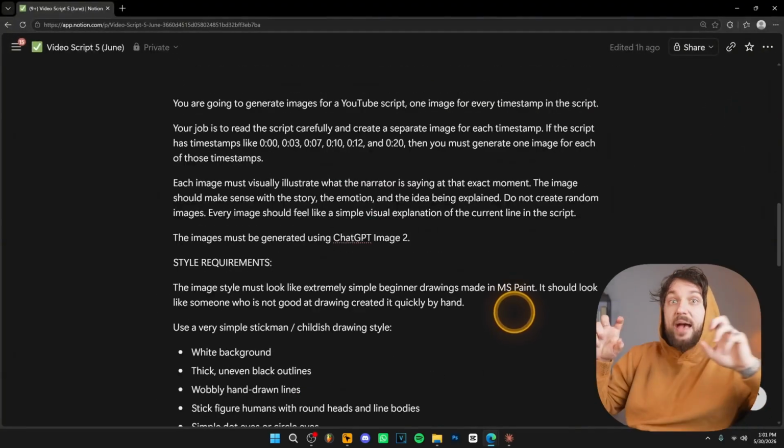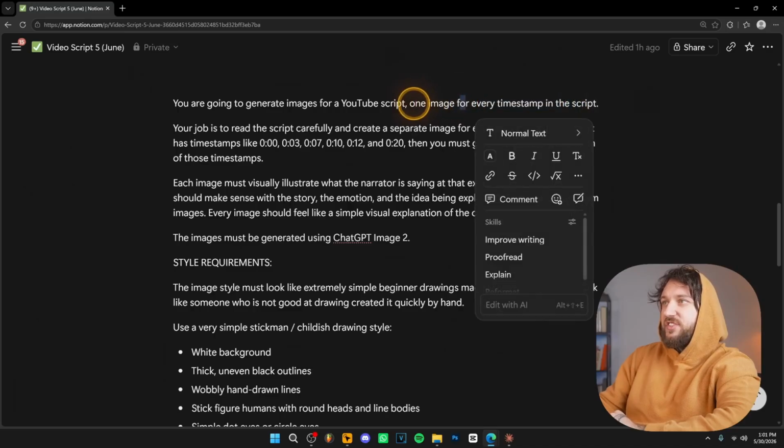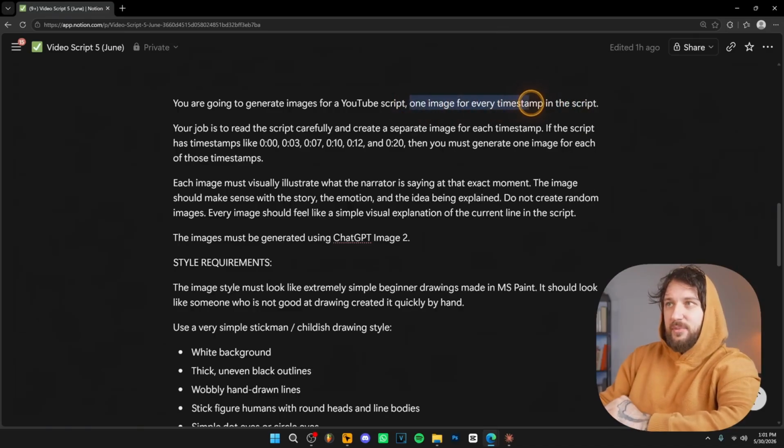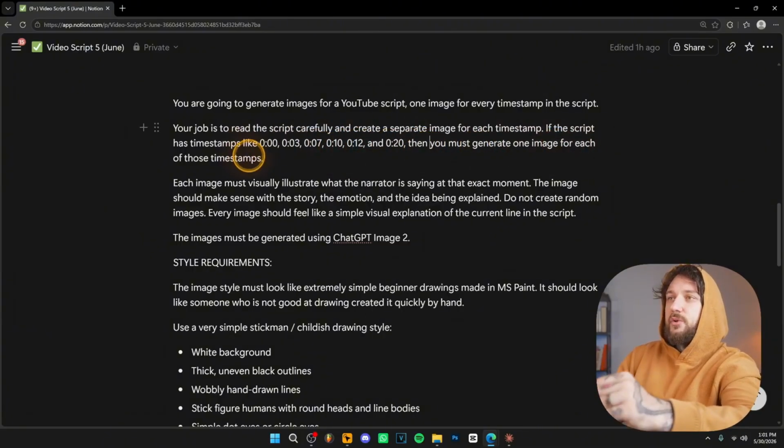So this is the master prompt we're going to be using. As you can see, the prompt says you're going to generate images for a YouTube script, 1 image for every timestamp in the script. This is the most important part over here, which says 1 image for every timestamp in the script. Over here it says your job is to read the script carefully and create a separate image for each timestamp. If the script has timestamps like 0 seconds, 3 seconds, 7 seconds, 10 seconds, 12 seconds, 20 seconds, then you must generate 1 image for each of those timestamps.